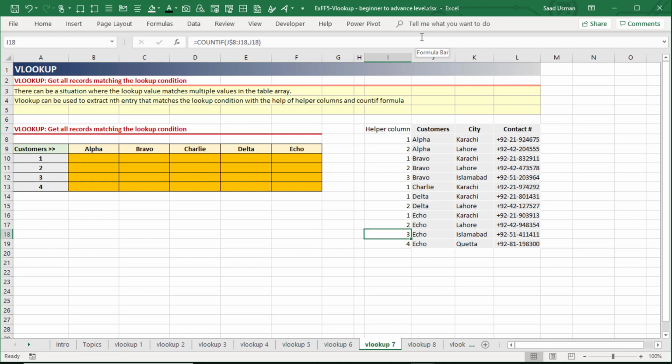So let's say for Echo, this is the first occurrence, second, third, and fourth occurrences. For this, we have used the COUNTIF function. Now, in addition to the COUNTIF function, I'm going to combine the customers as well as their occurrences. For this purpose, I'm going to use an ampersand. I will select the cell J8 and combine it using an ampersand sign, and let's add a delimiter, in this case a pipe, and then again an ampersand and then COUNTIF. If I copy downwards, what we have is Alpha 1, Alpha 2, Bravo 1, Bravo 2, Bravo 3. So we have joined the text with their occurrences.